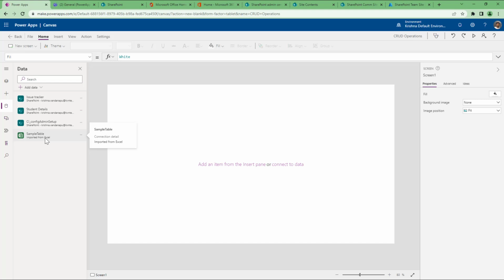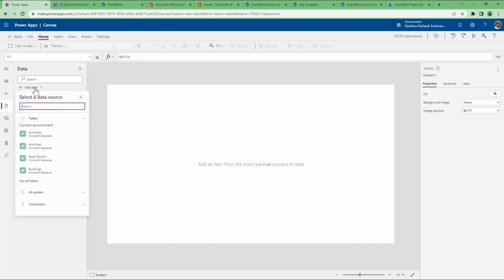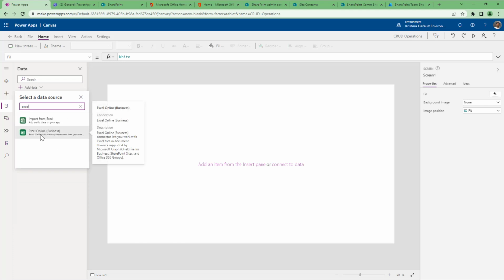We will learn how we can leverage this data in the app. We will learn that shortly. And another way of leveraging Excel as dynamic is Excel Online Business. Where is this Excel Online Business coming from?